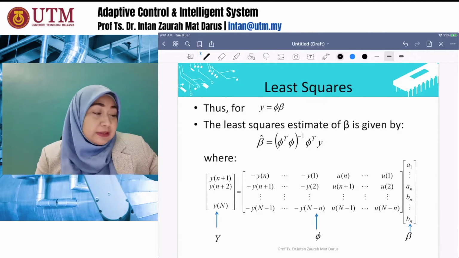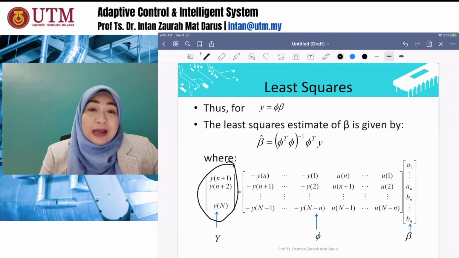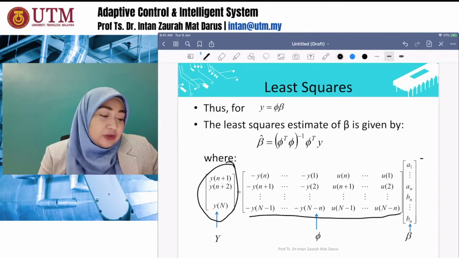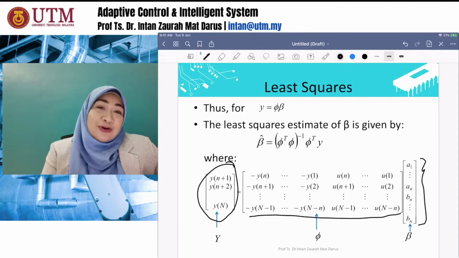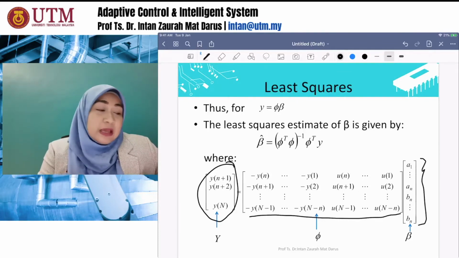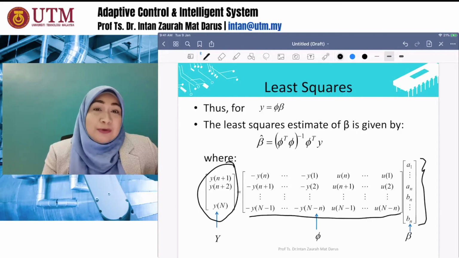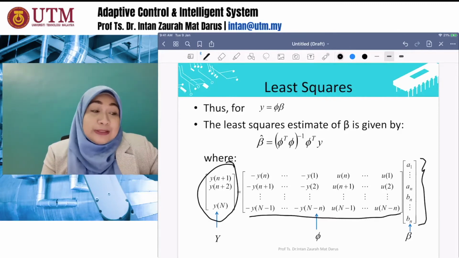So from the previous slide, we have derived that our y is y starting from n plus 1 until yn, and our phi is the huge matrix that we have here, and beta is this value, and it depends on your model order. If you decide the model order is going to be 2, 3 or 5, the beta size will be double that, because you have 5, for example, for A, and then 5 for B. Or if you have model order 4, you can have 4 A and 4 B. Using this least squared estimation, we later write our Matlab program.